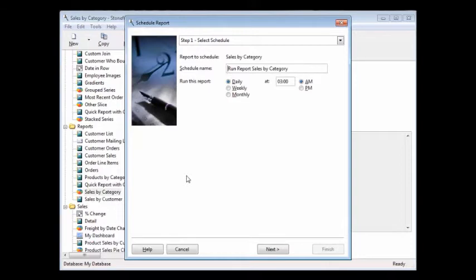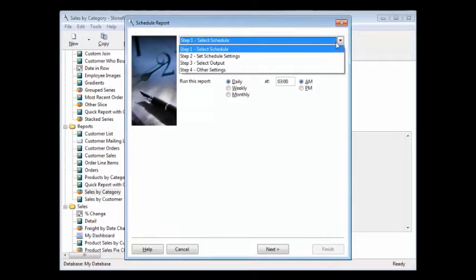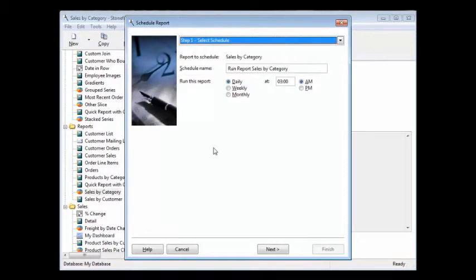Once the Schedule Report wizard opens, you'll see that you have several different steps to go through. On step 1, you actually need to give the schedule a name. You can either go by what is given here or choose your own name. And then secondly, you need to choose the run this report option. You can either do daily, weekly, or monthly reports. Once you have selected a particular daily, weekly, or monthly, you actually need to give a time as well.